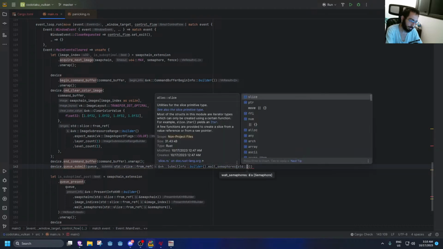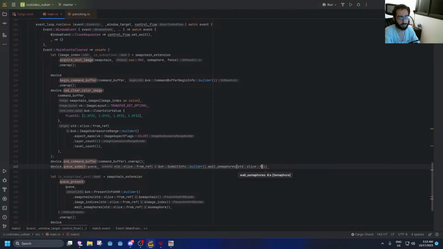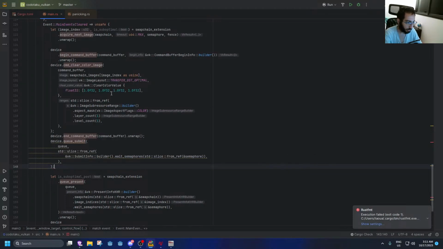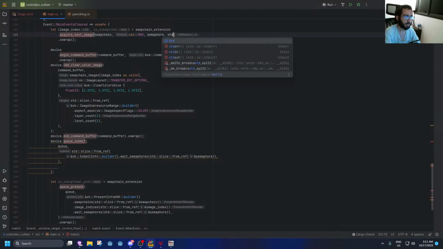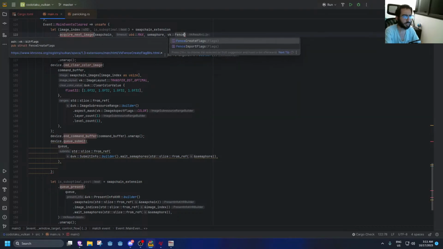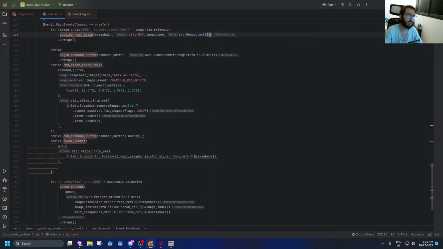So slice from ref. Okay. Semaphore. Lovely. Okay, what else? That's submits, and also we could provide the fence. Interesting. So let's actually not provide a fence anymore. Let's just say, well, vacate fence, right? No. And yeah, we gotta provide it here instead.